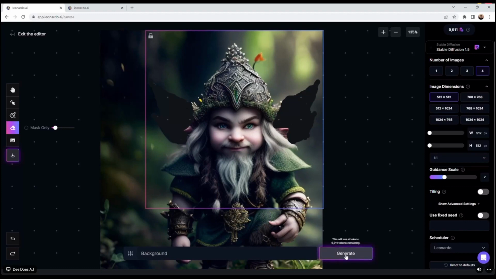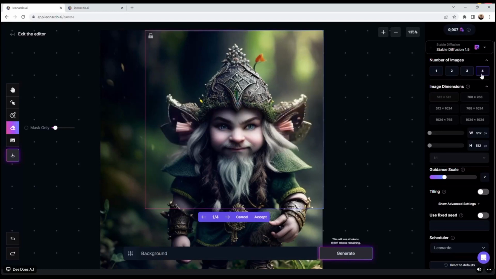And while that's generating, I am using Stable Diffusion 1.5, generating 4 images each time. I'm using the 512 by 512 and the 1:1. I've got guidance scale of 7. I'm not doing any tiling, and I'm using the Leonardo scheduler, so that I'm not doing anything you can't do on the free plan. So if you're on the free plan, you can do anything you see me do here today.